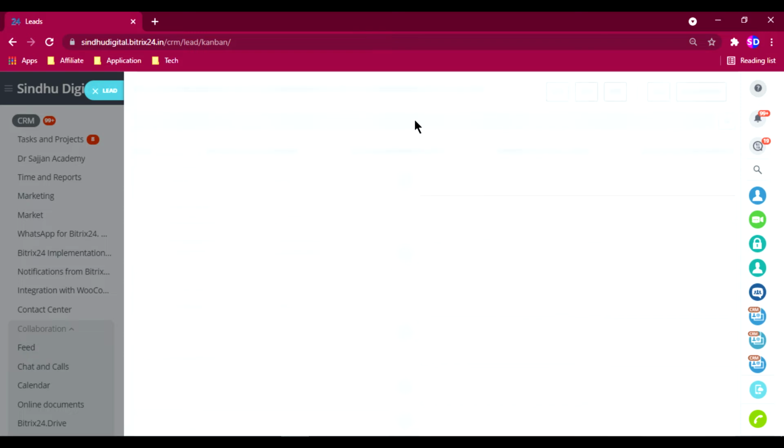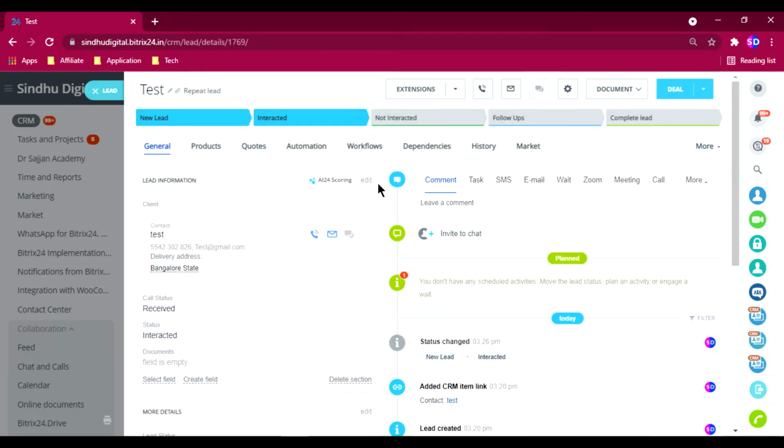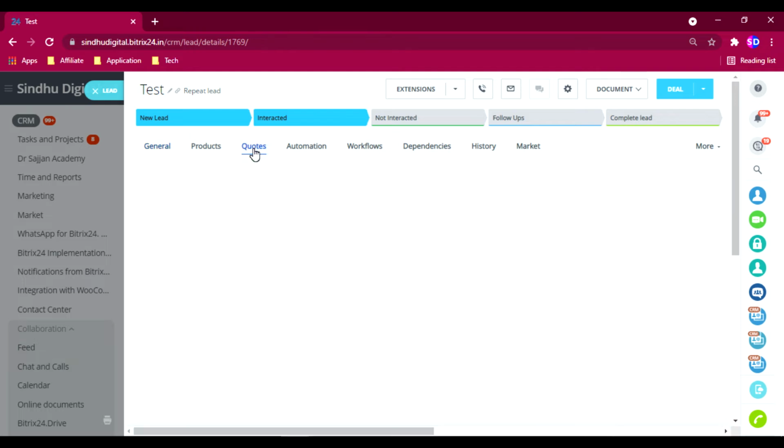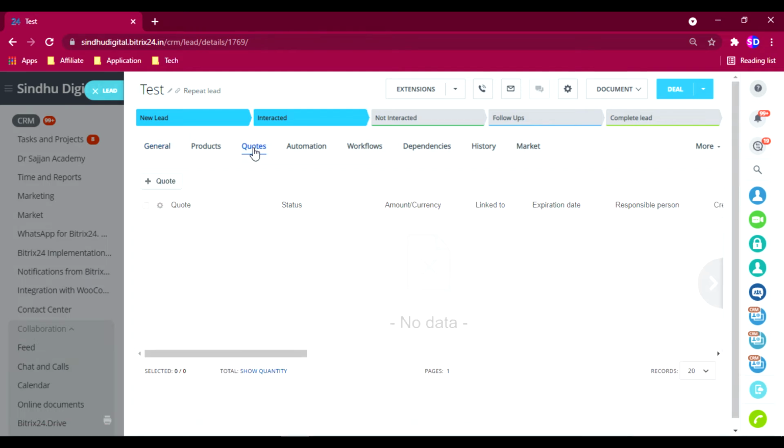After adding the product, you need to send a quotation to the customer, right? Means what are the products. After adding the product, you need to send it to the customer. Quotation means what are the things that you are offering to the customer. So this is the quotation stage. There are many templates which you can add here. So for that you need to go to document.